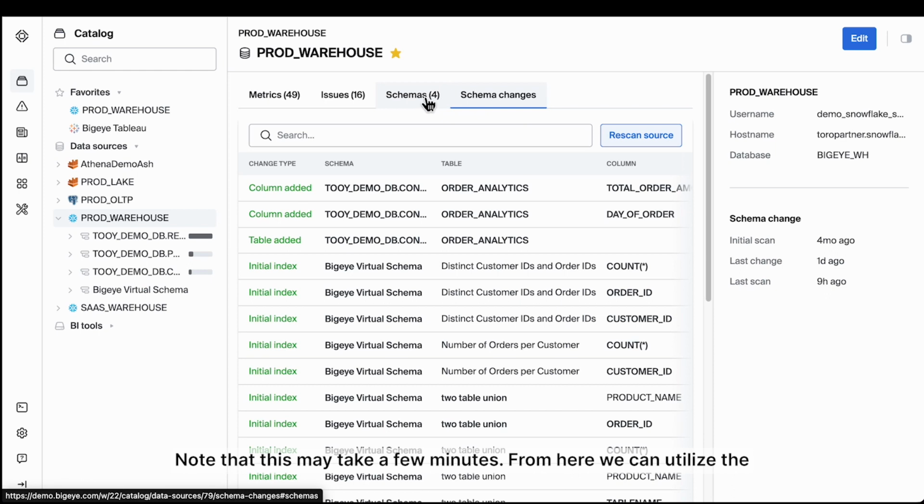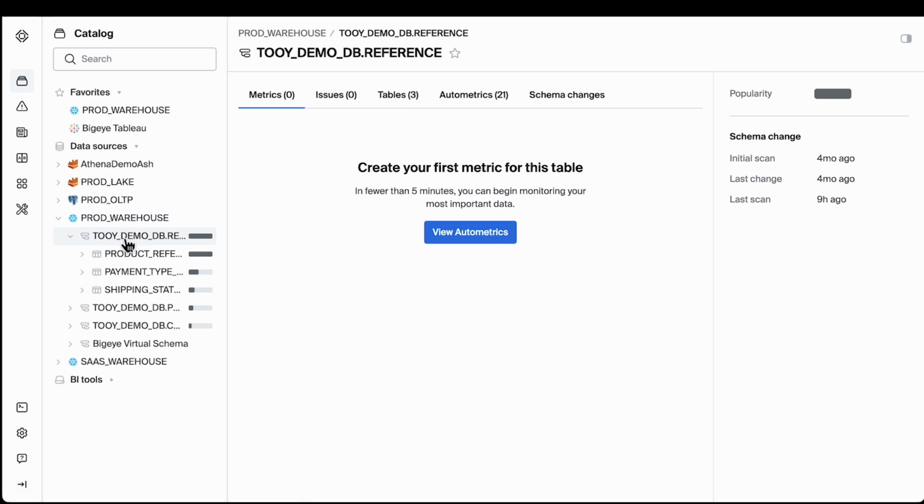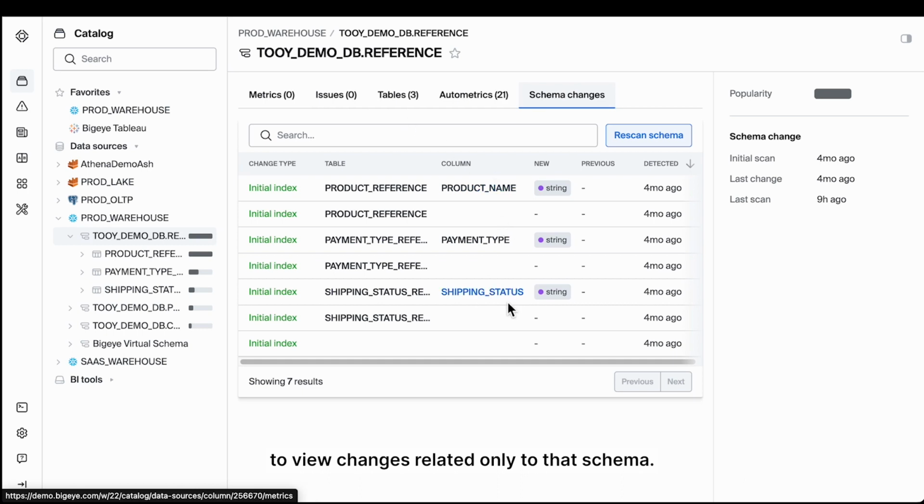From here, we can utilize the Schemas tab to go into a particular schema for this source, or we can utilize the catalog browser to navigate to the schema as well. Selecting a schema using either method will navigate the user to the schema management page where they can select the Schema Changes tab to view changes related only to that schema.